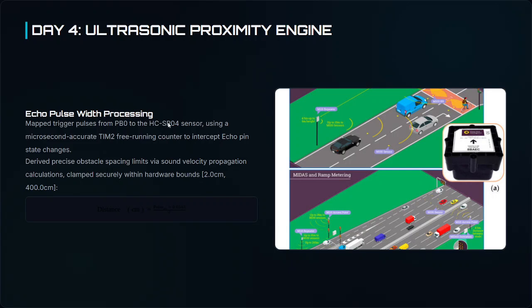We used the HC-SR04 ultrasonic sensor and used the PB0 pin to operate the sensor. We used Timer 2 to calculate the time taken for the signal to reach the echo pin. We also wrote the code for a single ultrasonic sensor in the IDE and simulated it in PiximLab.